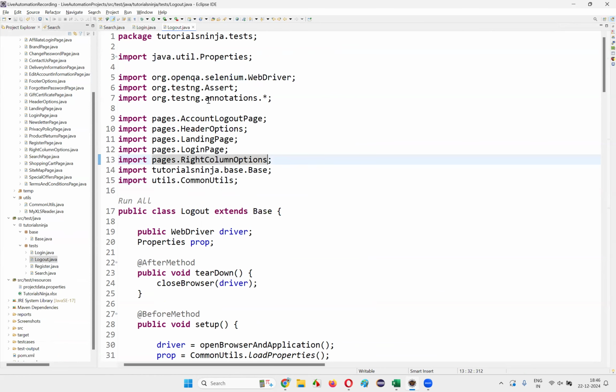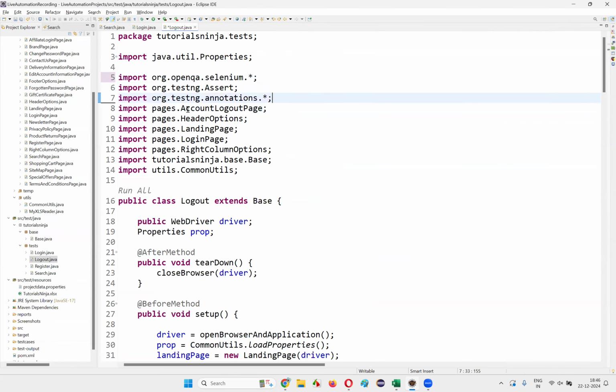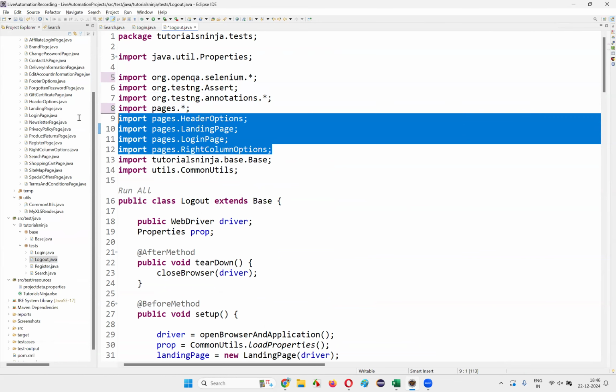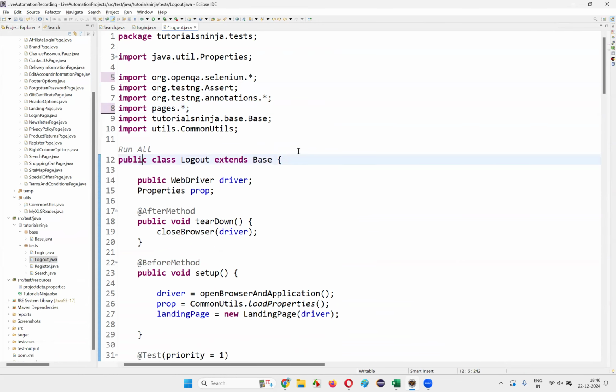Small things matter. We have to take care of that. Hashtag symbol here. And here pages dot hashtag you write. You don't have to import every page class. One time you do, everything is done. Save this and go to the register.java.